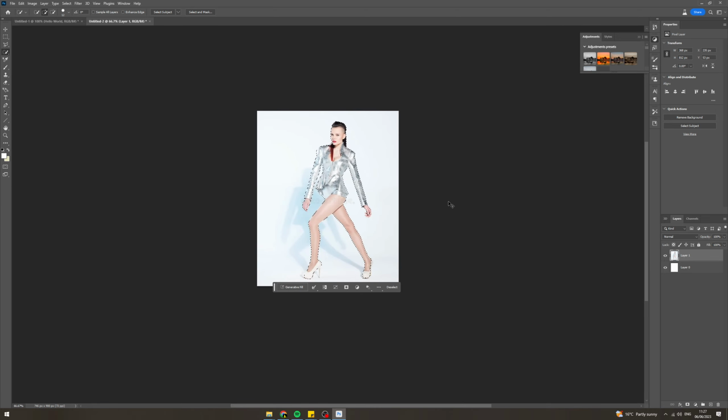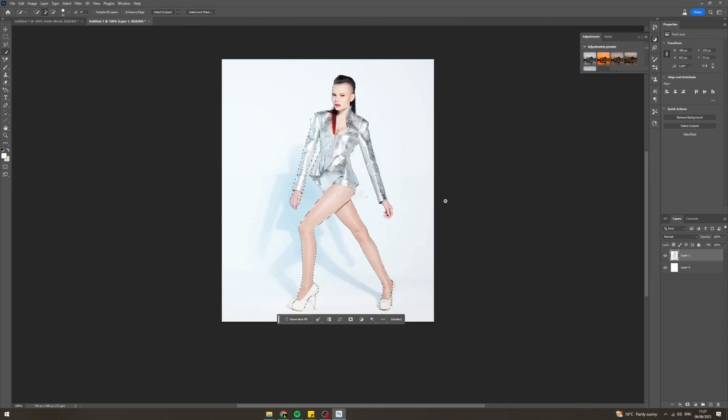So now what I want to do, I have a few options I can do here. First option is I can go here, right click and layer via copy. So this is going to have a layer of just this woman on it. Now you can see her leg and stuff looks funny. That's because of the way I highlighted it.